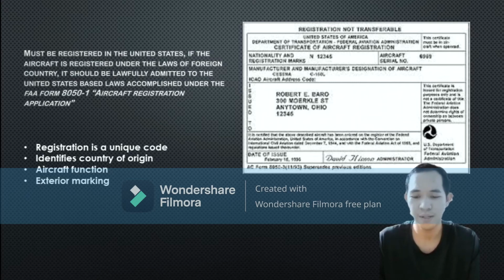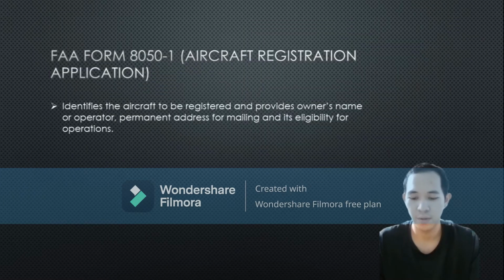So basically, registration is a code unique to a specific aircraft, required in order to identify the aircraft's country of origin, function, and other details, to provide for exterior markings required by the International Convention. The FAA Form 8050-1, or the Aircraft Registration Application, identifies the aircraft to be registered and provides the name and permanent address for mailing and its eligibility for operations.